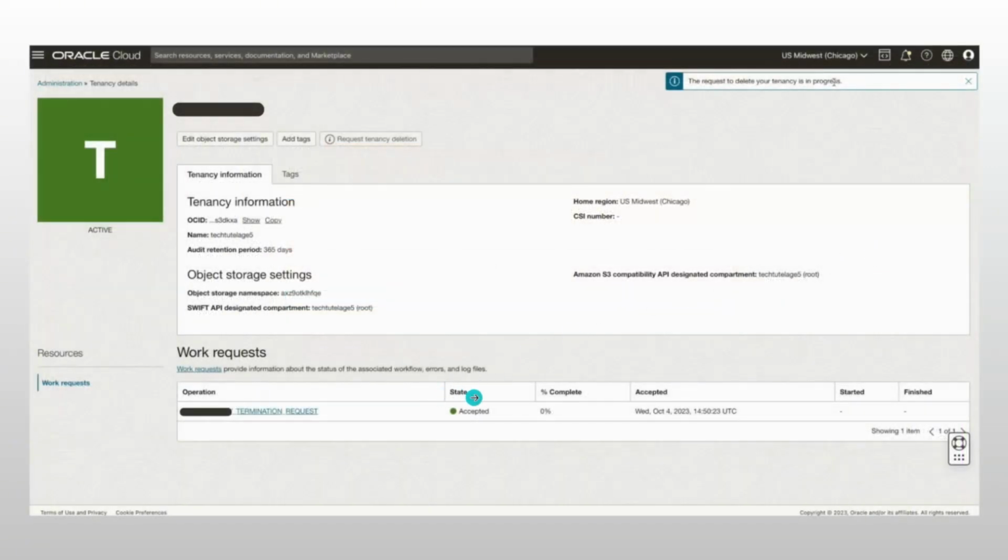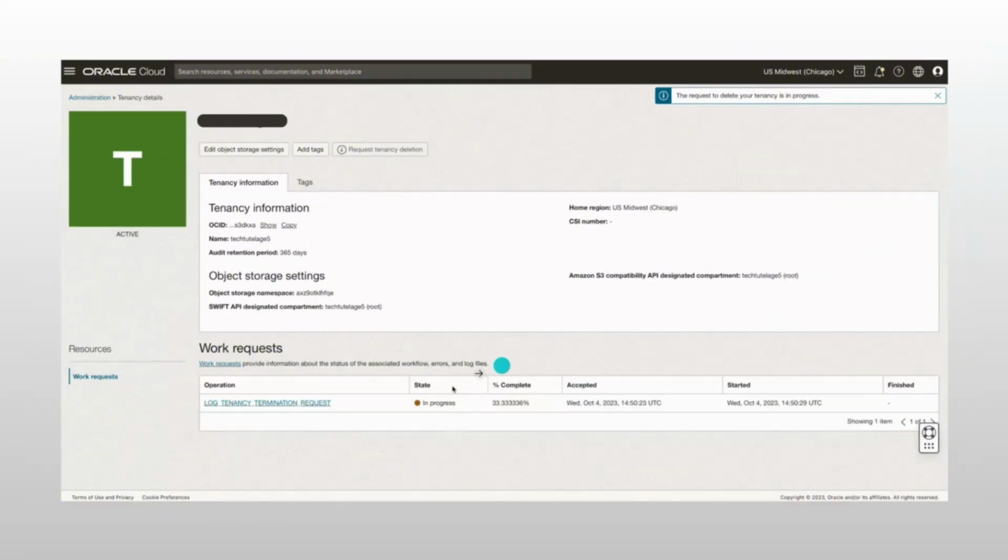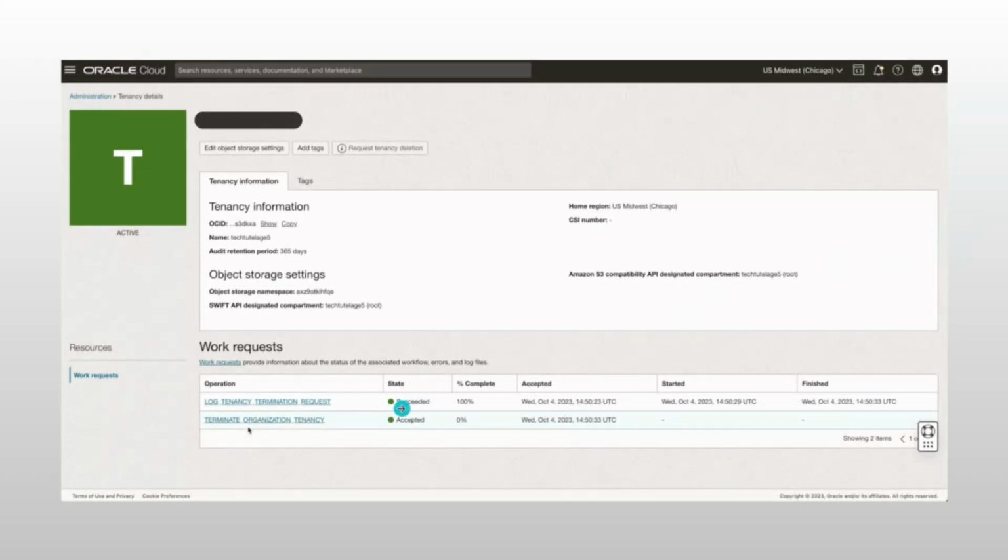Now, first it will be accepted, so you'll find it in the state right here. So it will be in green, accepted, and the percentage of completion. After that, it will eventually go in progress, and it will be orange like that, with the percentage of completion just going up. And that's it. After that, it will be succeeded, 100% complete, and your Oracle Cloud account will be deleted.